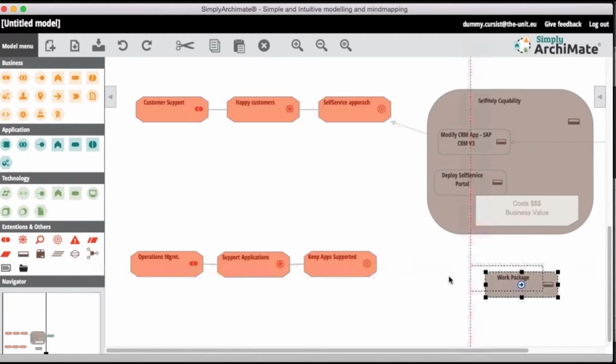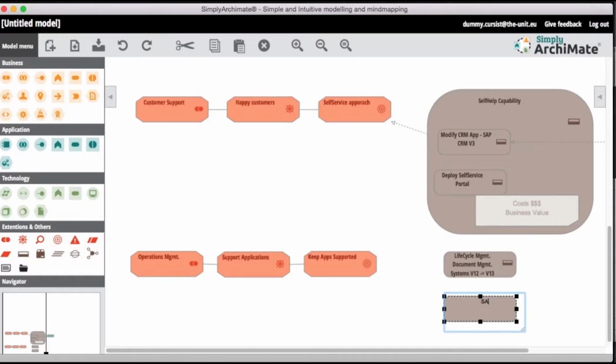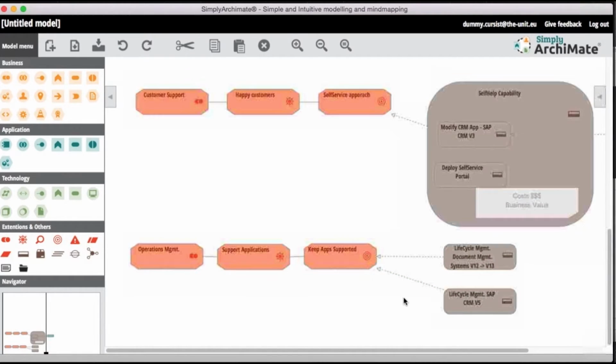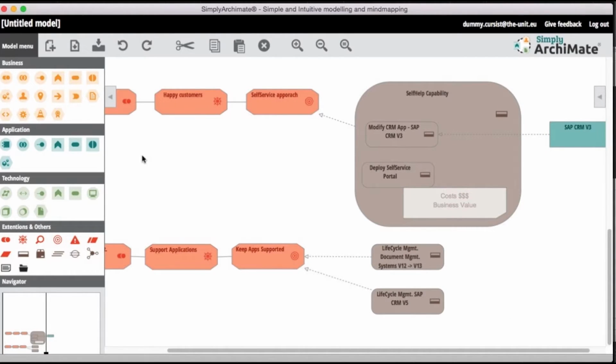So we identified during a lifecycle management study that one of the pieces we need to do is that the document management system needs to be upgraded from version 12 to version 13. That's something we need to do. It's a work package. Another one is also the SAP, also lifecycle management. We have SAP CRM version 3, and we need to upgrade that to version 5. So these are two things we need to do in a work package, and that work package is again quantified by pieces of work, with clear costs and clear timelines, etc.